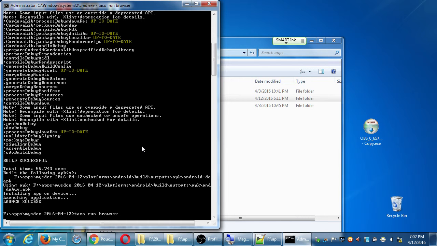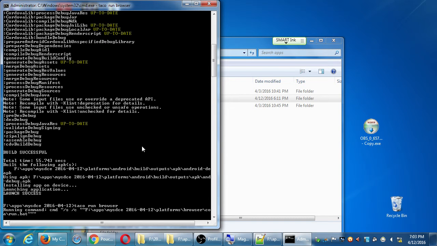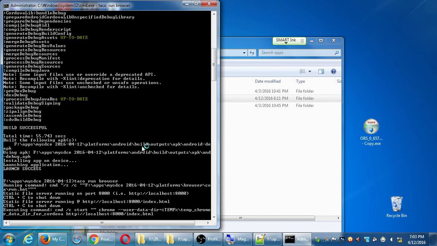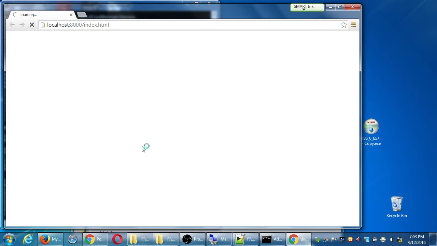How could I get it to... You want to hold down Shift and then right click your folder and select Open Command Prompt. No, after that. Oh, back to after you do Taco Run Browser? Yeah. You want to do Control C. You want to cancel the browser. To emulate it, it's Taco Emulate Android.